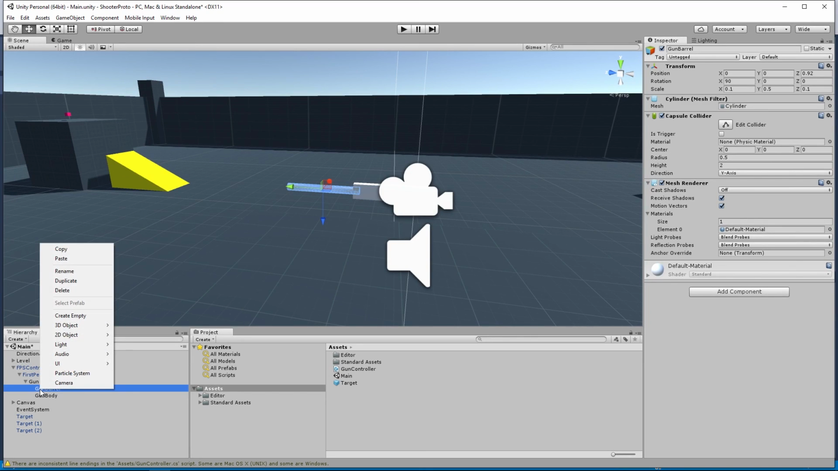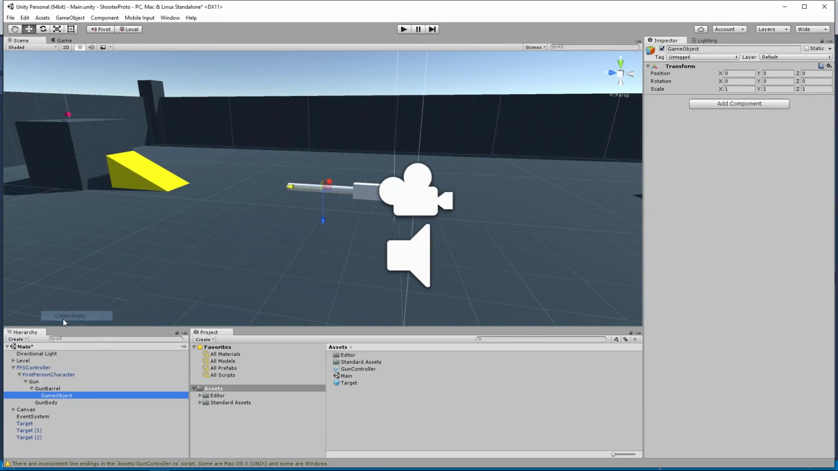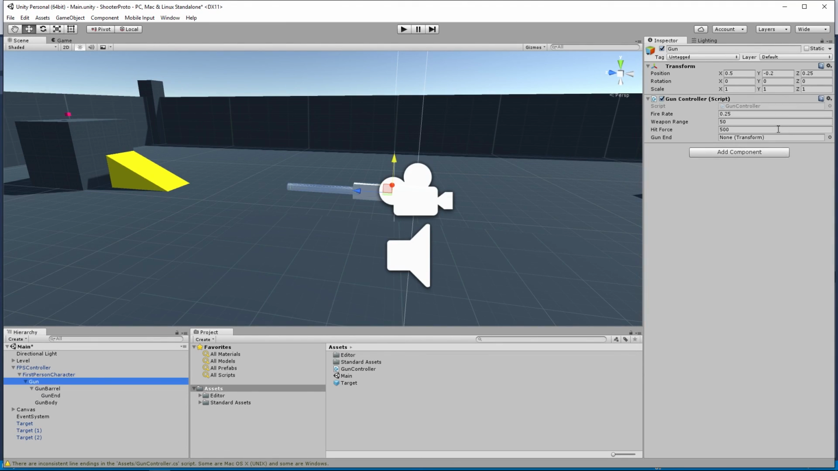So what we're going to do is right click on there, and say create an empty. Alright, and it's attached there, and we're going to call it gun end. And currently it's sitting in the center of the gun barrel. So we're just going to drag that out to somewhere over there. Cool. And then if we go back to the gun, we can take the gun end and drag that into there.